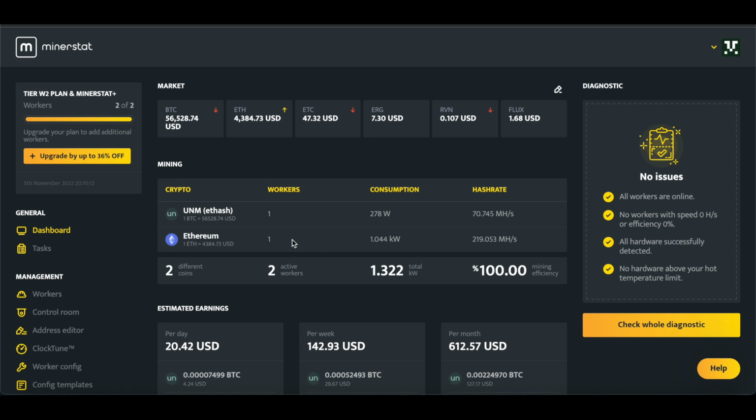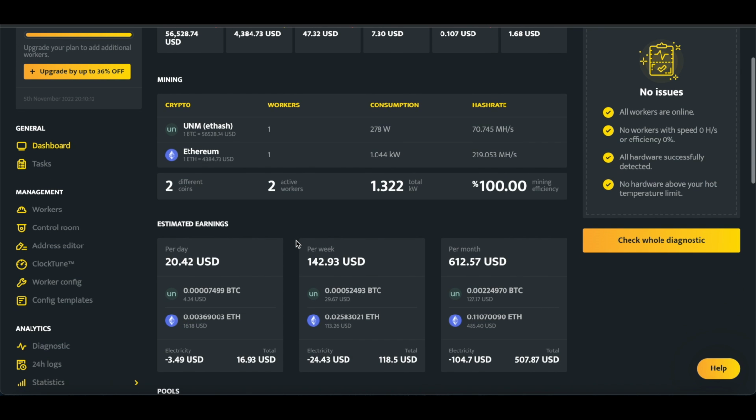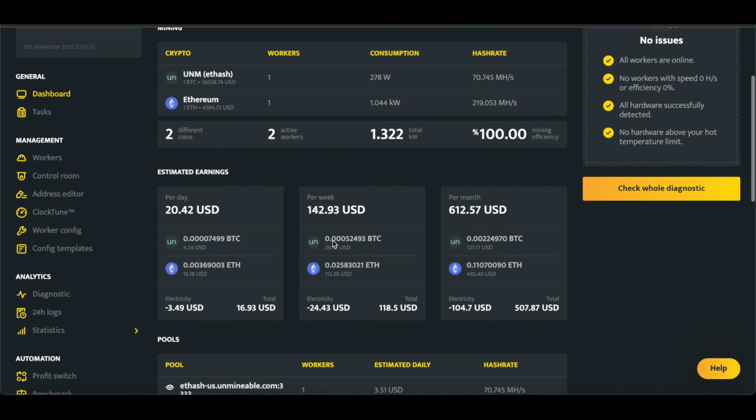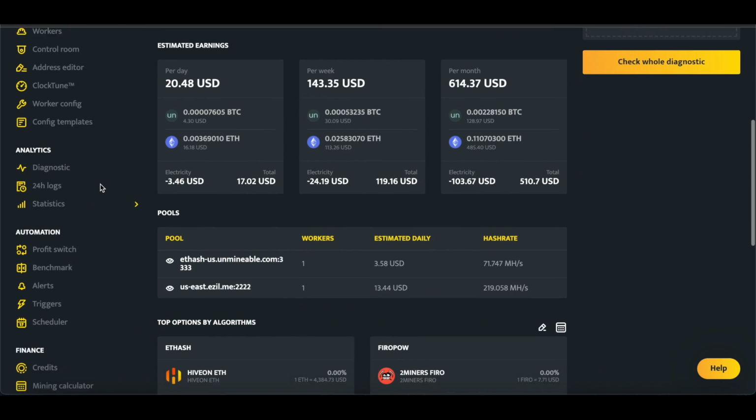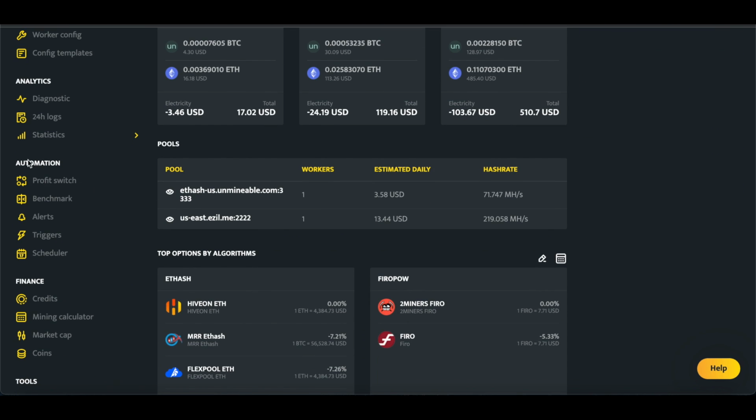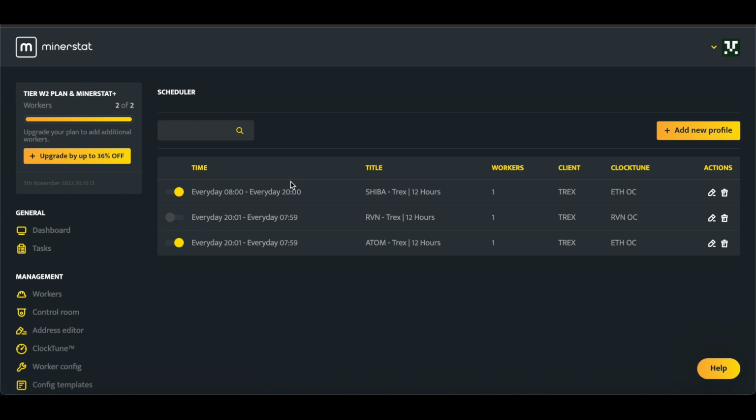Talk about the scheduler feature in Minerstat. So first thing you're going to do is come over here to the left-hand side under automation, click on scheduler. I already have a couple things in here just because I've been testing it out, but I wanted to make a video on it just because there's a couple things that I was thinking about potentially using this for.